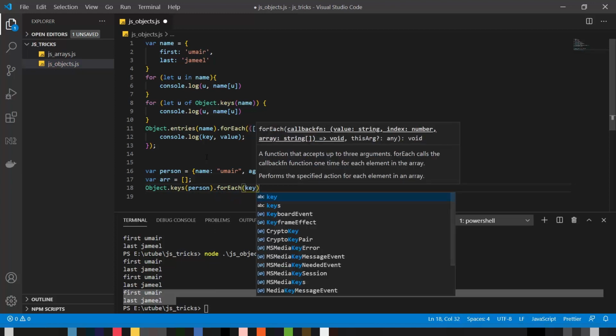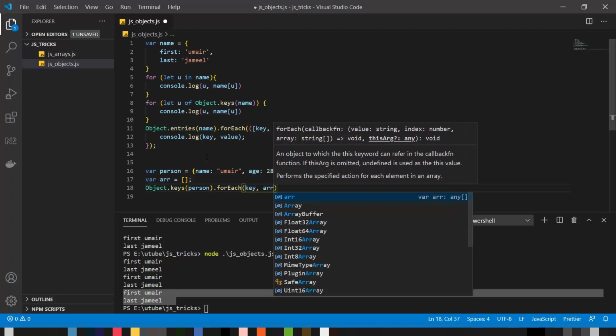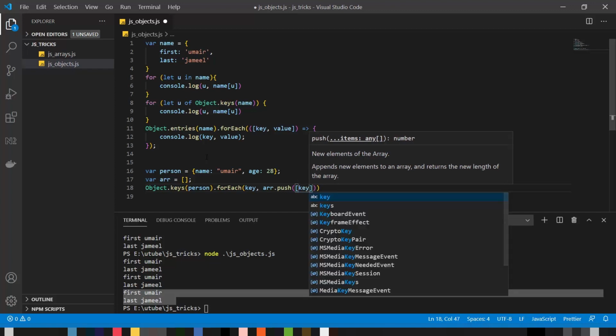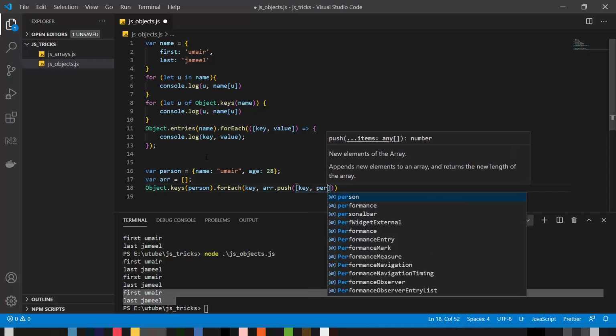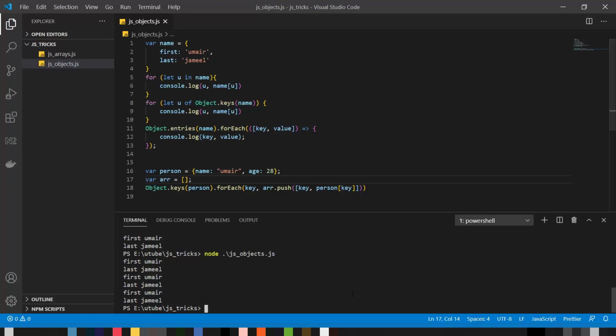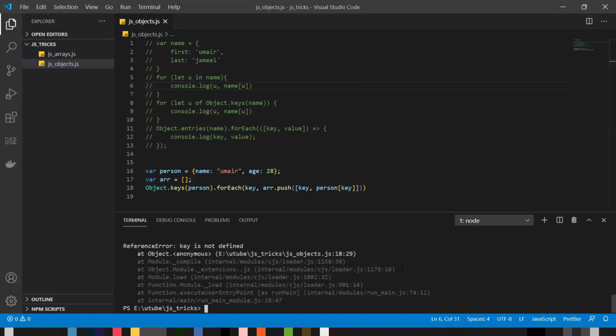So I have got these keys, name and age, and then for each key I can use array.push, and I can push an array, right? And for each array I can use key and person[key], right? So let's print this out and let's see. Let me just comment out the above code to make the console a bit cleaner.